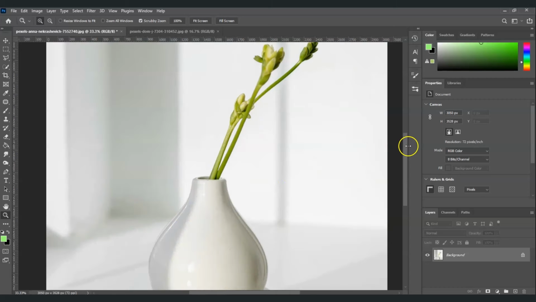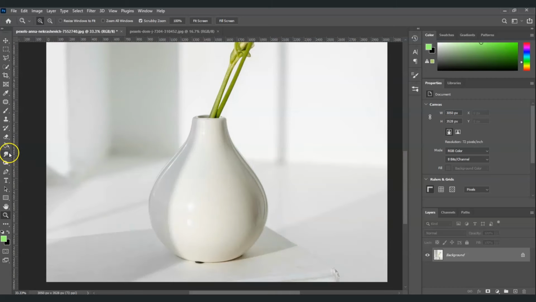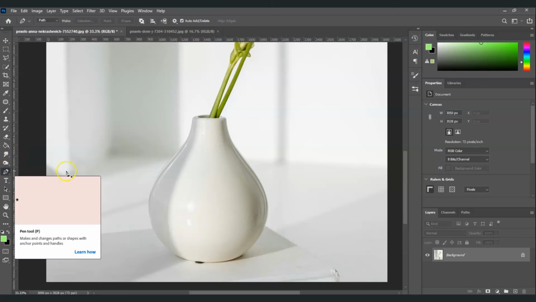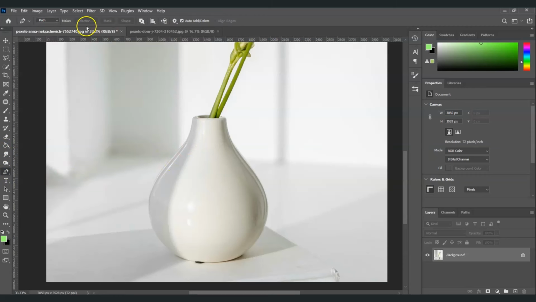All right. So let's just zoom this one in. Let's go to the toolbar and get the pen tool. This is what the symbol of the pen tool looks like, or just press P for the shortcut key. And then in the options panel, I'm going to select Path. And then we may now start creating a path around the vase.